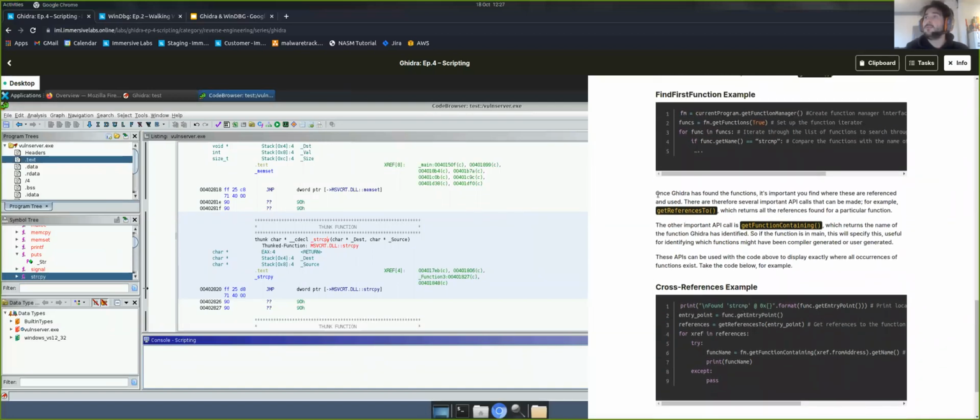Then what we want to do after that, once we've found the function name, strcpy, strcmp, is pass a list into this script, so you can have all of them: strcpy, strcmp. I feel like I've said strcpy a lot of times.